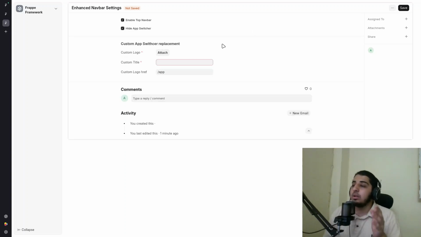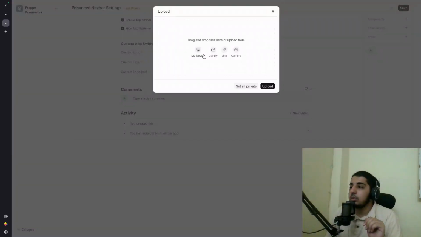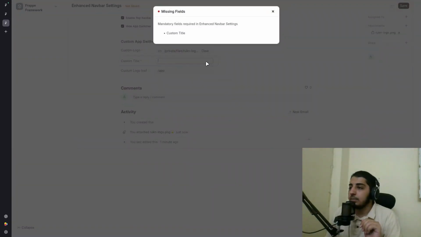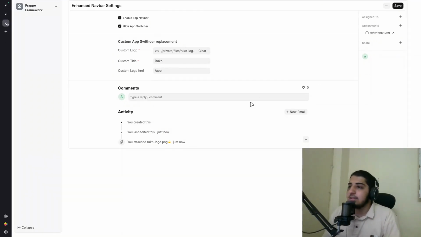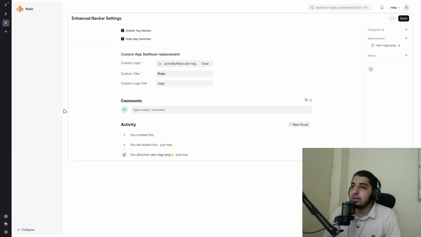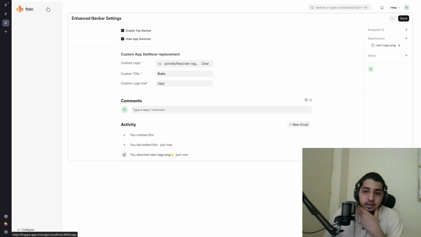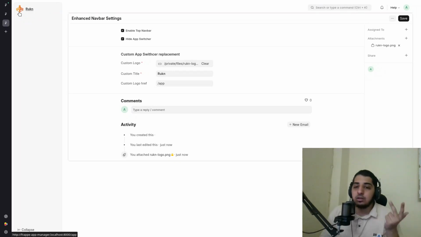Okay, it will require us to give some information. First, it will tell us to attach a logo, which will replace this logo. Okay, we will get one from Berry, and it says we have to give it a name. Let's give it Rokn. I like that name. And hit save and give a quick refresh. Now we see that the app switcher is gone, and we have Rokn and we have the logo.